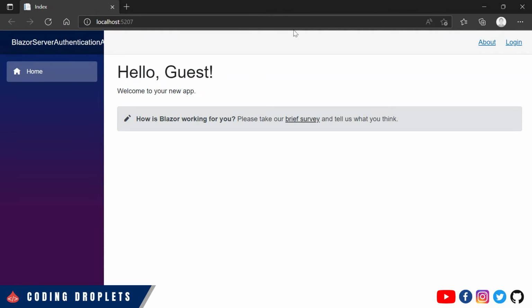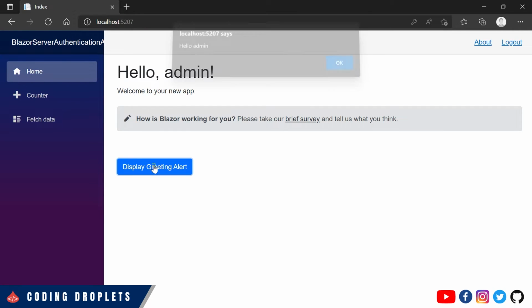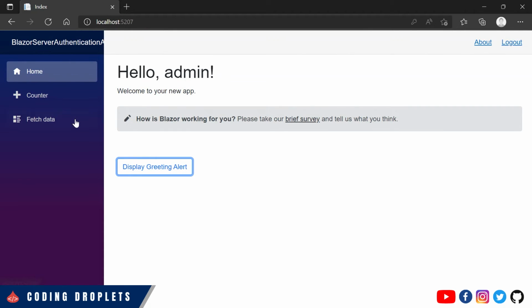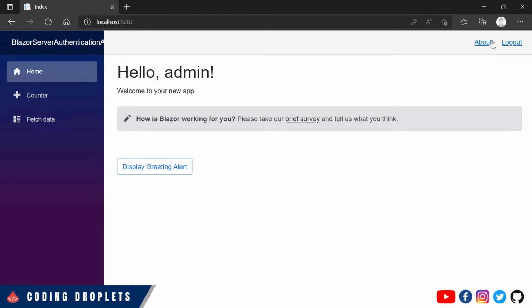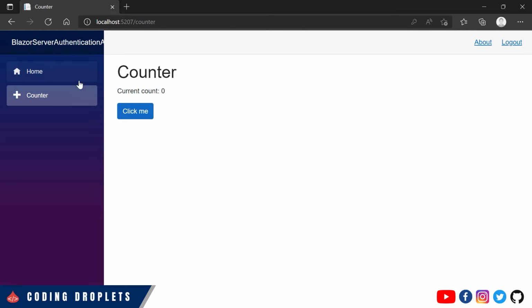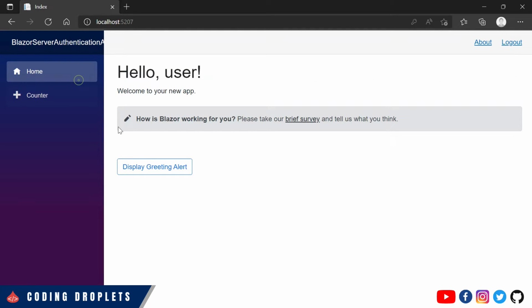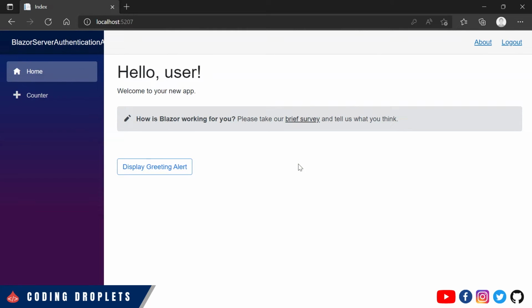Let me log in with admin user credentials. Both username and password are admin. Display greeting button is working fine. User is able to view all pages from the menu options. Let's log out and log in with the second credentials. Both username and password are user. You can see that only counter option is available in the menu and display greeting button is also working fine.